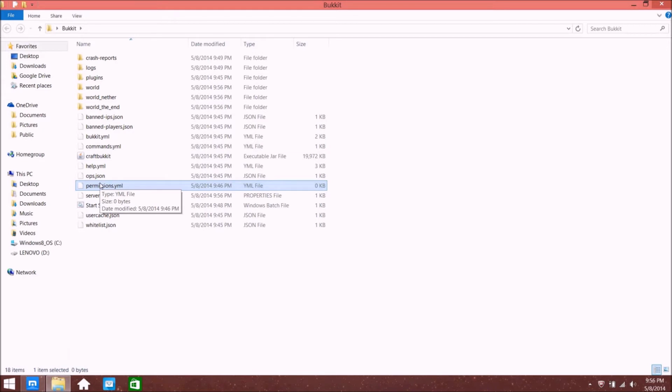Might show in a different video how to make ranks and how each person has different permissions, and the higher rank you have, the more things you can do. And it gets a little complicated later on, but ops.